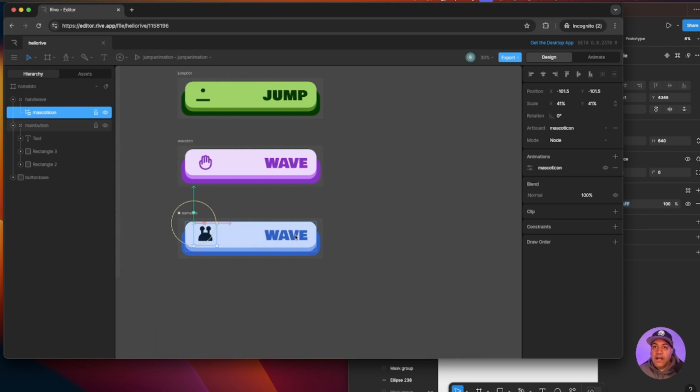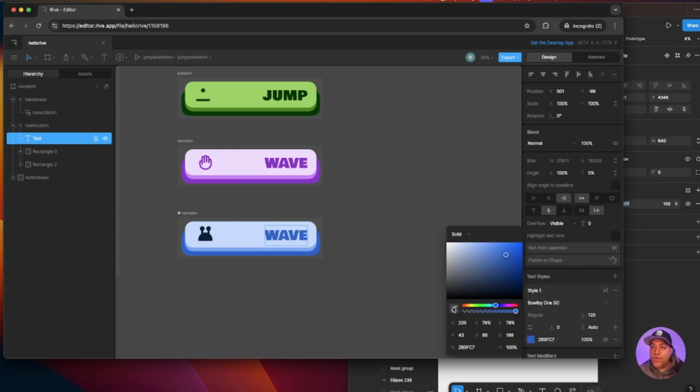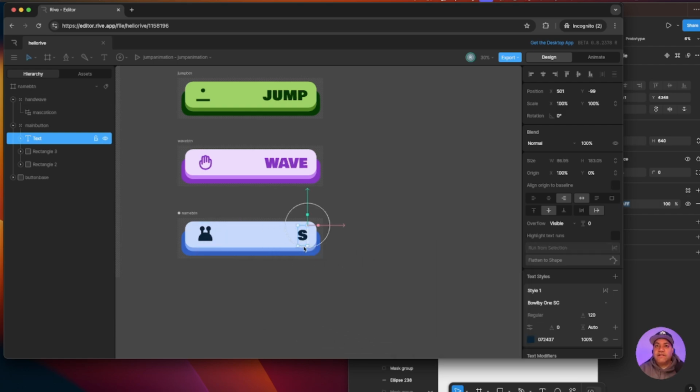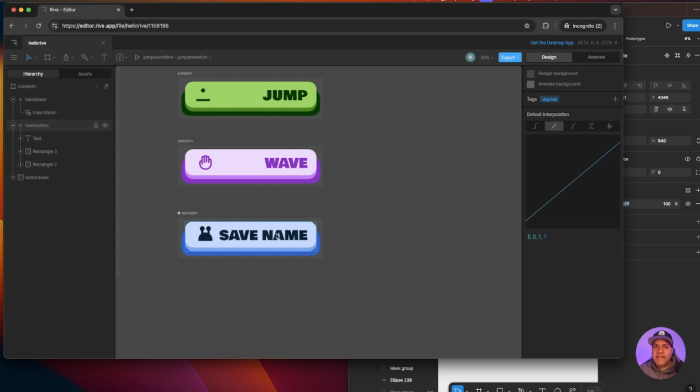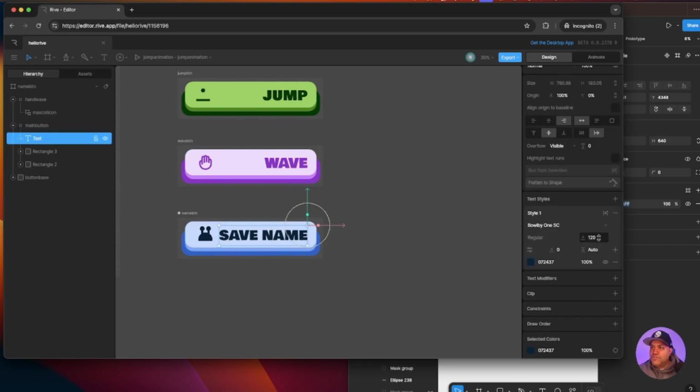And there it is. I'm going to change the font color to the one of the little icon. And this one is going to be called Save Name. Probably make it a little smaller. Right now I think I'm using 120. I'm going to bring it down to like 100. Adjust the alignment. I'll let myself be guided by Rive's alignment mechanism. I can even adjust it a little bit, and there it is.